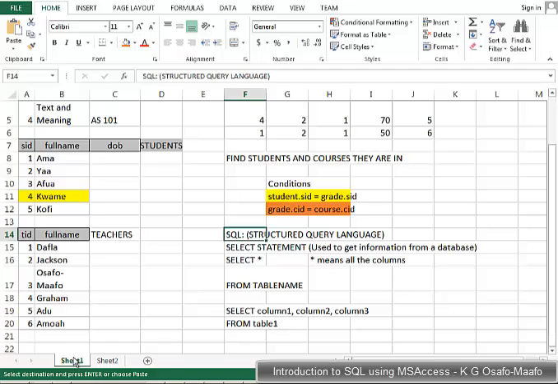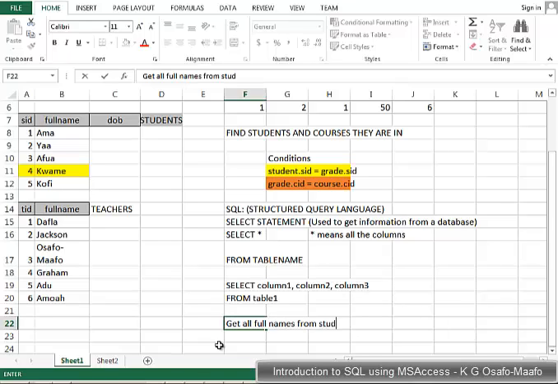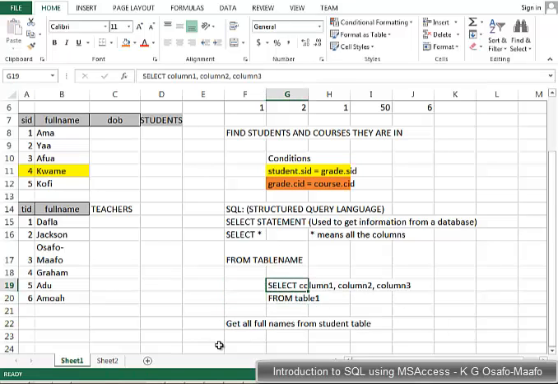Okay. So next thing is that we can get everything, but we can also what? Get specific columns. If you want a specific column, you can specify the columns that we want. Right. So if I pick the student table and I want to just get the full names, given the structure I've given here, how would I write get all the full names from the student table? Using this example that I gave, this simple template here.